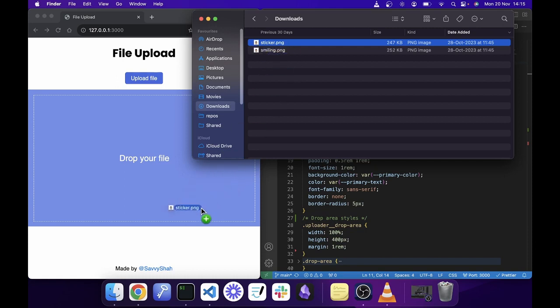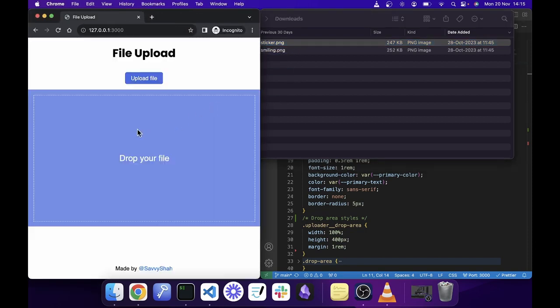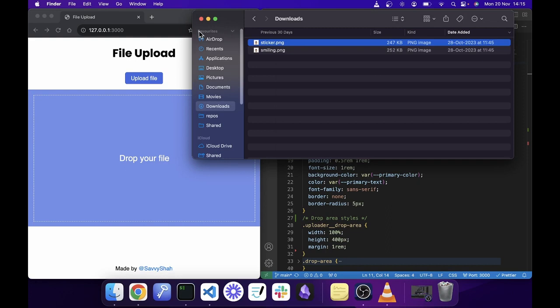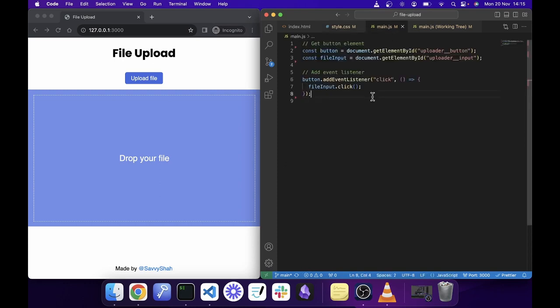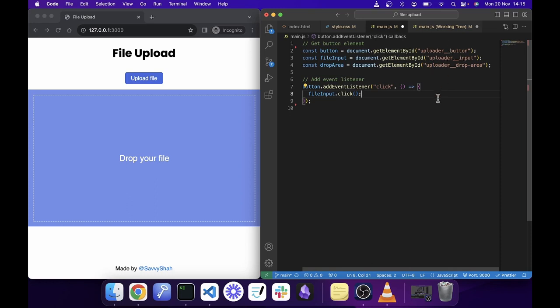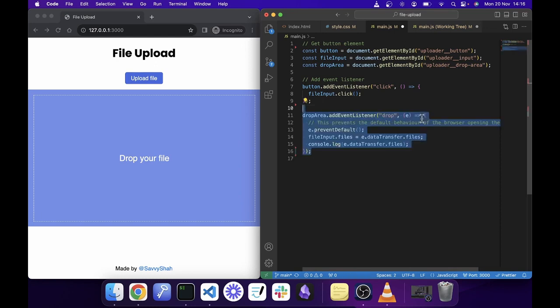This doesn't work really, and as you can see, it just showed you the file, which is the default behavior that the browser has, and we'll have to implement our logic here. So first what we'll do is we'll grab the drop area, which is uploader drop area, and we'll have all the events implemented on this.